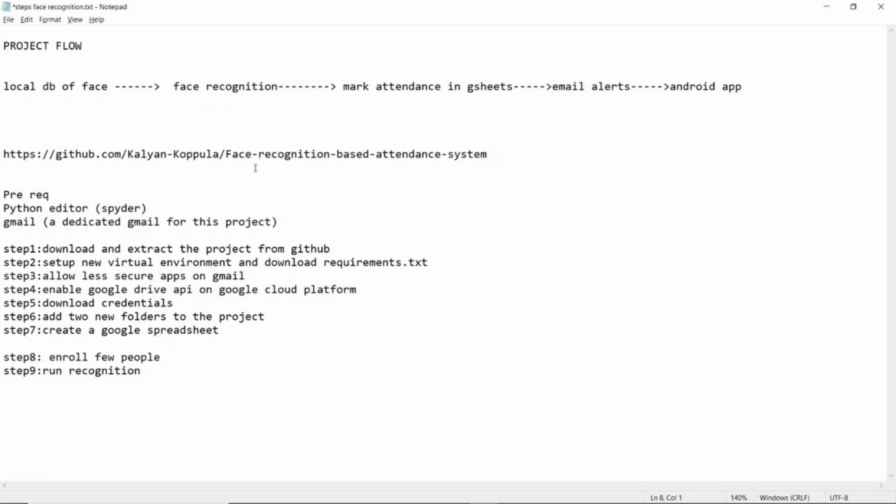Before downloading the project, we'll look at how the project works. Basically, we'll have a local database of faces and their encodings. Whenever a person comes, we take a video of him and then we recognize the face and match the faces with our existing local database. If the person exists, we get his name, and then we'll mark his attendance in the Google Sheet.